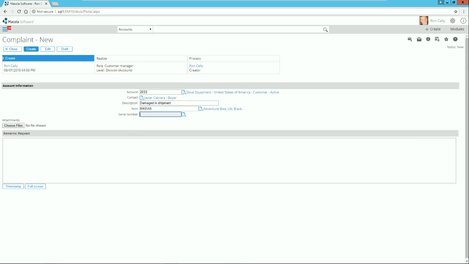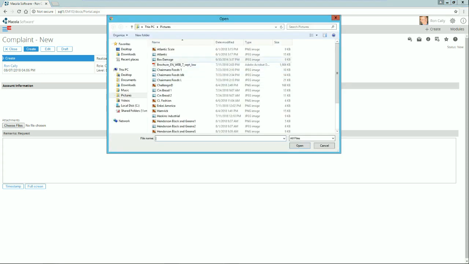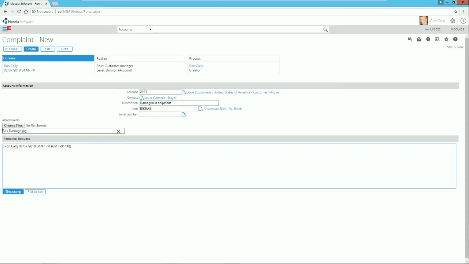And Javier sent me an image of that box that was damaged, so I might reach out to my computer and grab an image of that. I could timestamp it and leave notes here if I wanted to. Now, the whole idea of workflow is it replaces paper process. So everything you're seeing here is configured based upon the fact that I want to be able to track complaints. And the first 5 fields or so that we see is what I need at the initial onset of this.